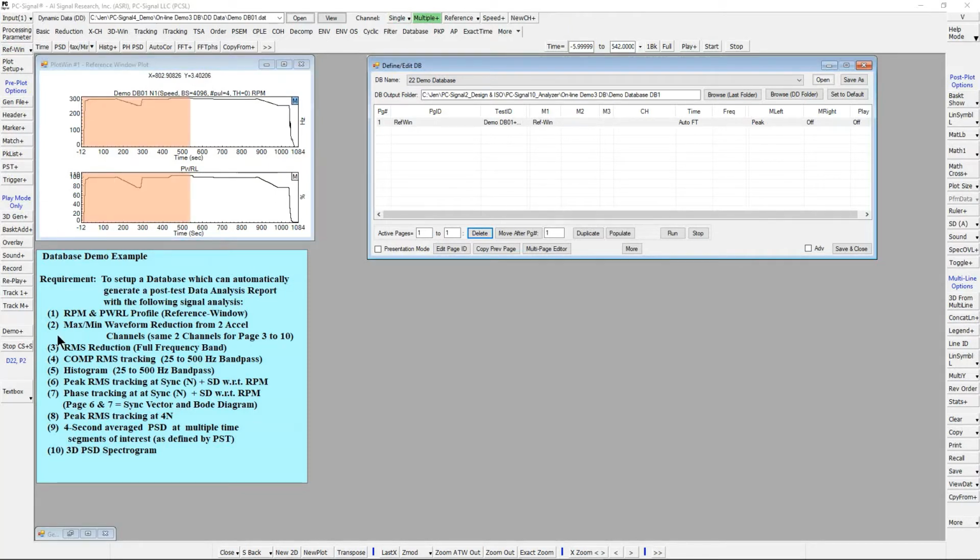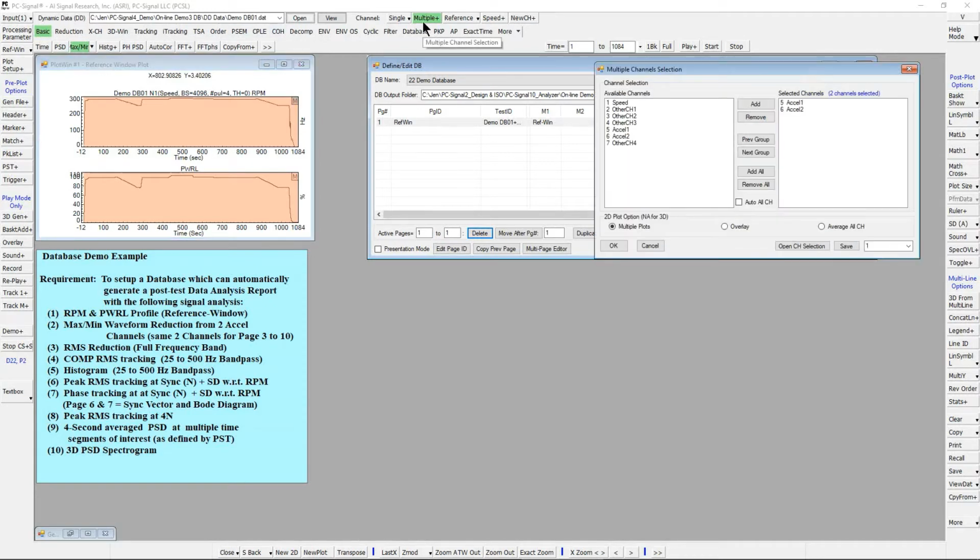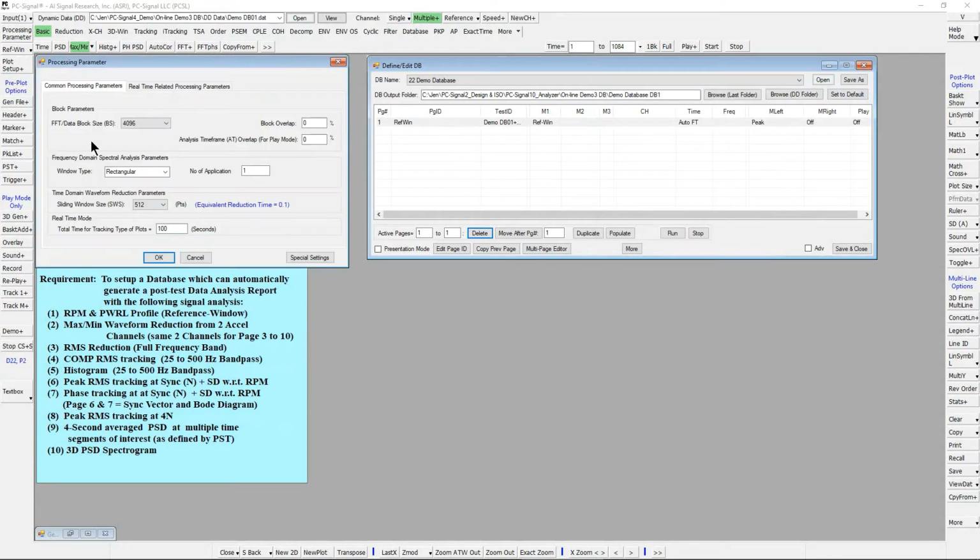The next page is max-min waveform reduction. Turn on Basic in M1. Select max-min in M2. In Channel menu, select the 2XL channel from channel 5 and 6. These 2XL channels will also be used for all other pages. In Processing Parameter menu, enter 512 as the sliding window size for max-min reduction.